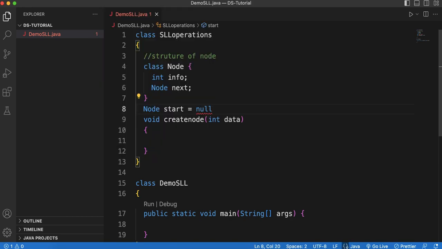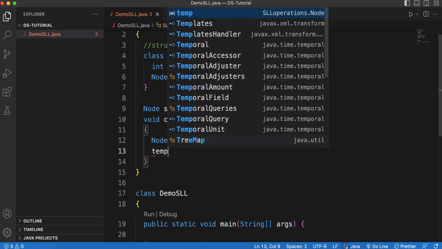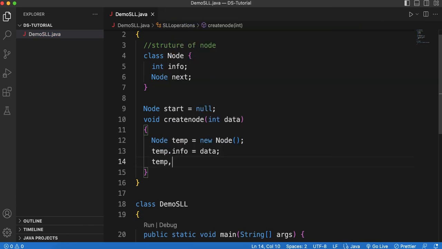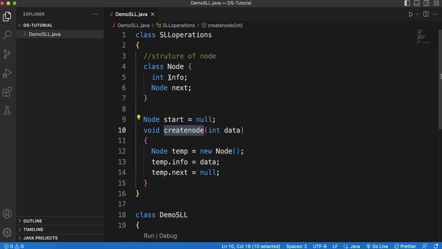Okay, and in this createNode we'll be creating an object of the node class. We have seen that. So Node temp is equal to new Node. So this is the memory allocation for your block of a node. Then inside the temp's information field, you will be adding your data. And in the next field of temp, you will be writing temp.next, you will be adding the new value, that is null. Okay, so this function is creating your new node and this is your structure of a node.